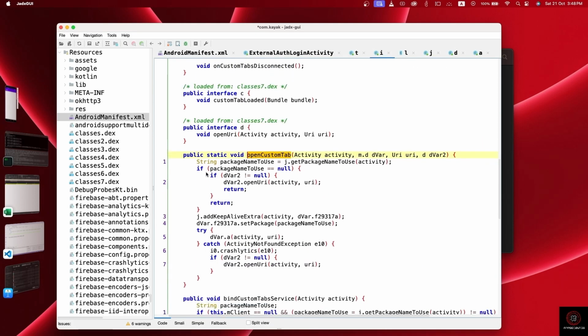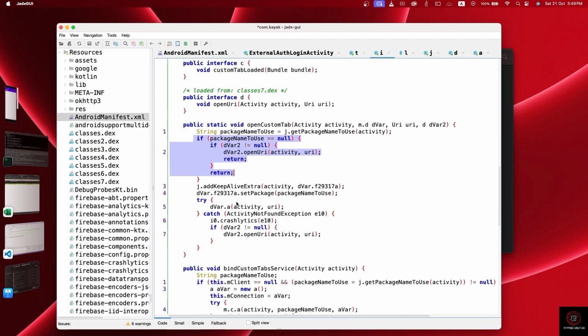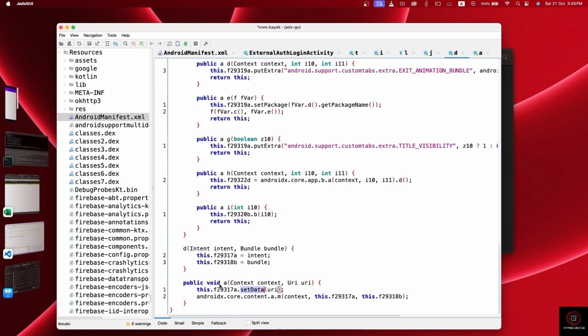Okay, so this method will not be executed, and after that it's setting the package name, and it's passing the activity and that URI to the a method. So let's open that a method. In the a method, it takes the application context and URI and sets the data, and after that it is calling this method. What is this?